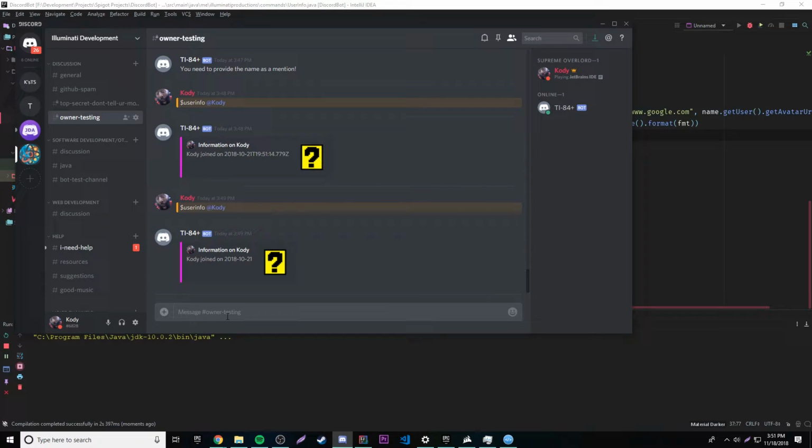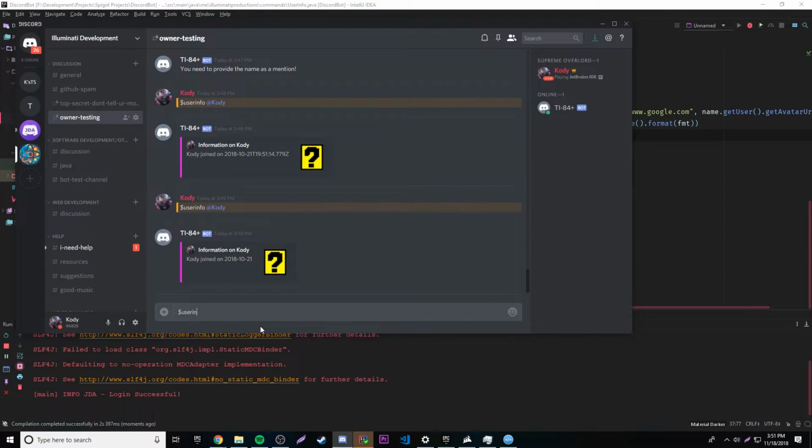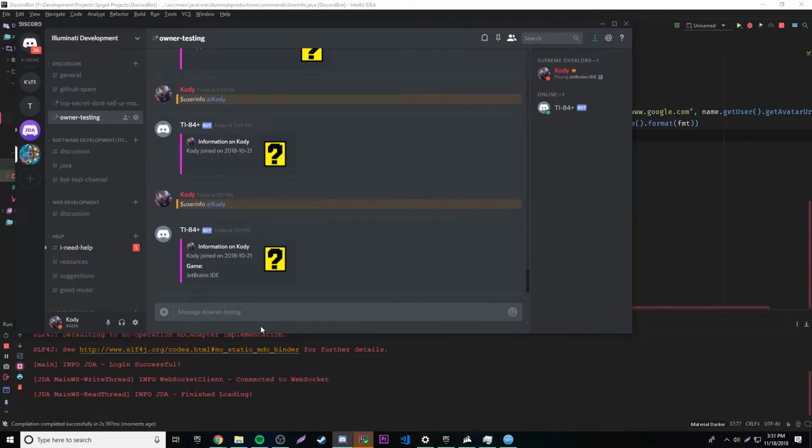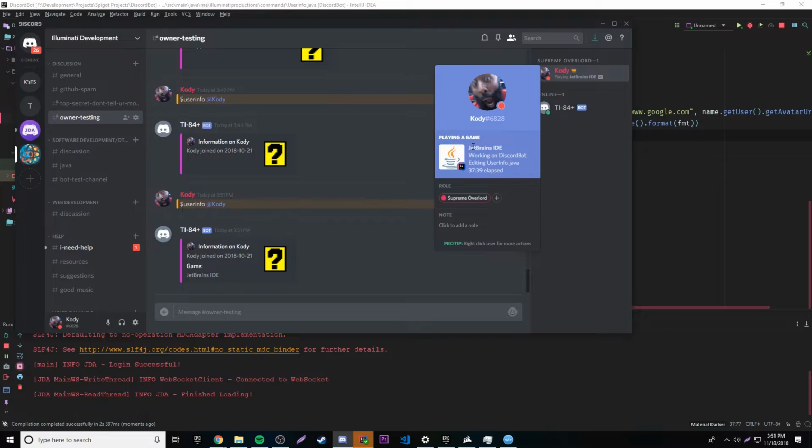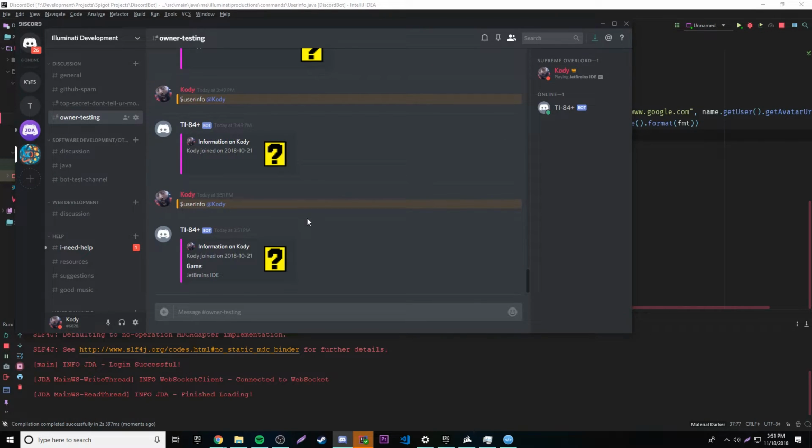That was a pretty simple piece of code. So let's run that. Okay, cool. So it says game JetBrains IDE, and if you look up here, I am indeed using JetBrains IDE. So that works good, but we can come across a problem here.